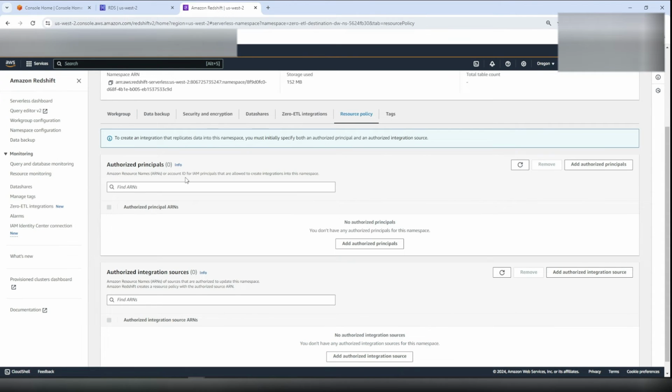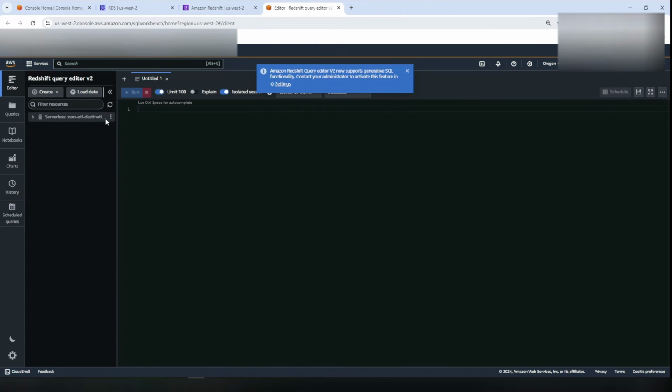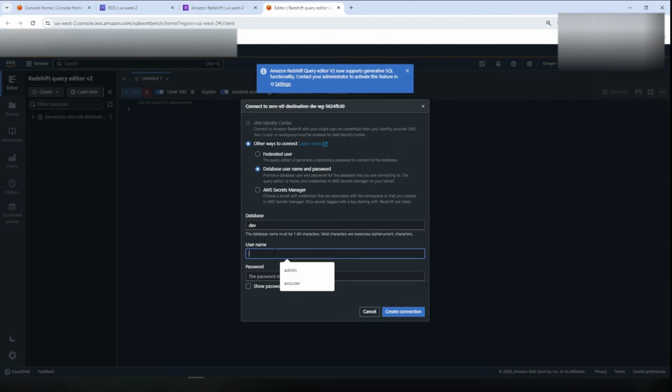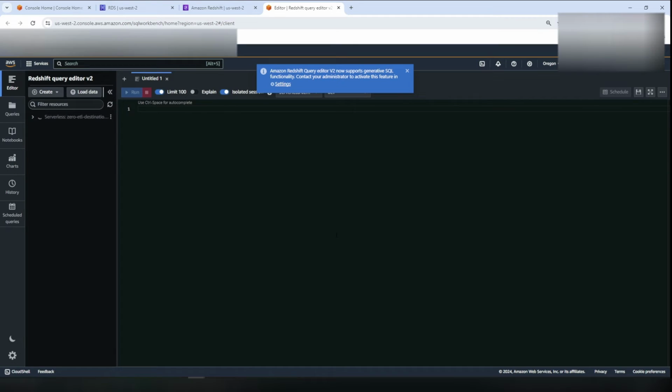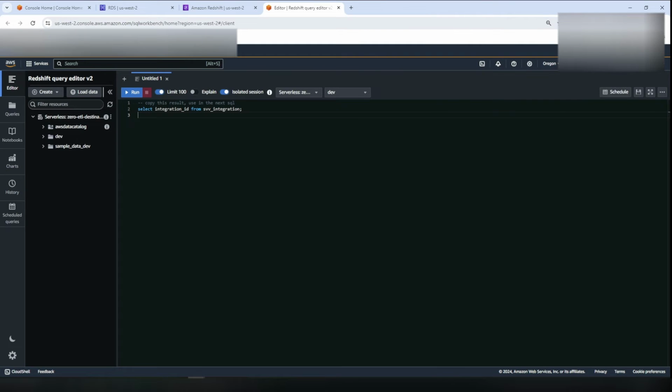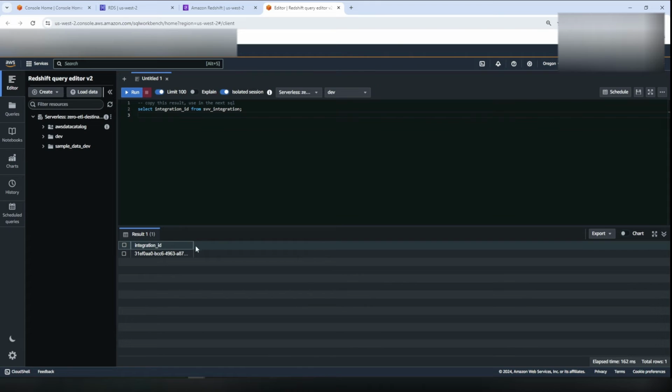Go to Amazon Redshift console and open Query Editor V2 from navigation menu or using the Query Data button. In the Query Editor V2 client, initiate a new connection using your credentials and execute a select on svv_integration table. You will use the integration ID returned to run a create database from integration command.